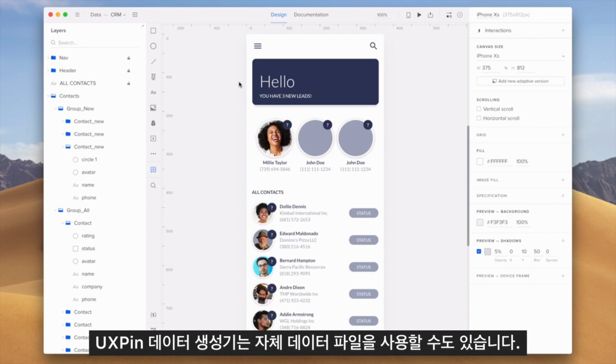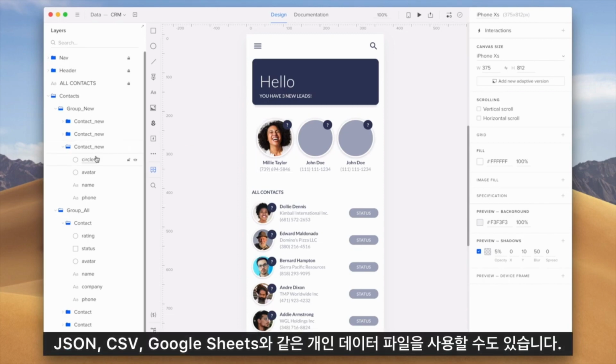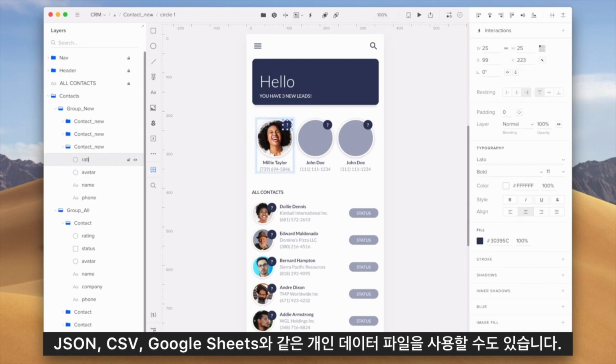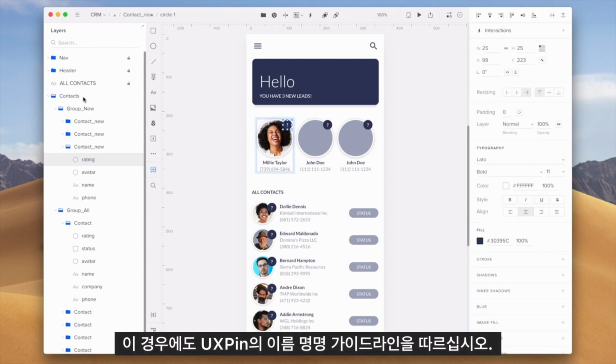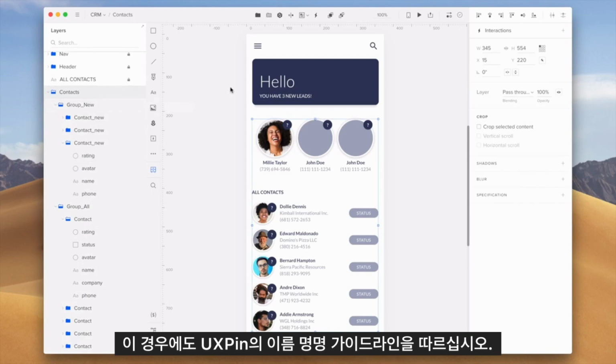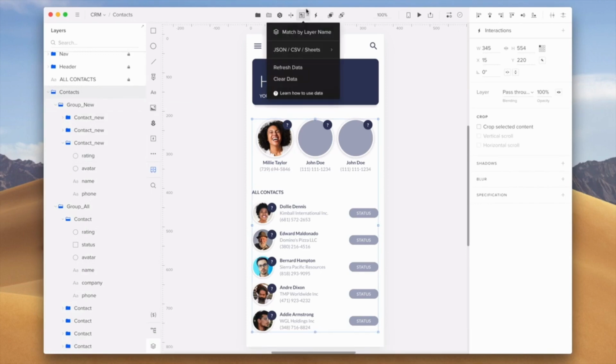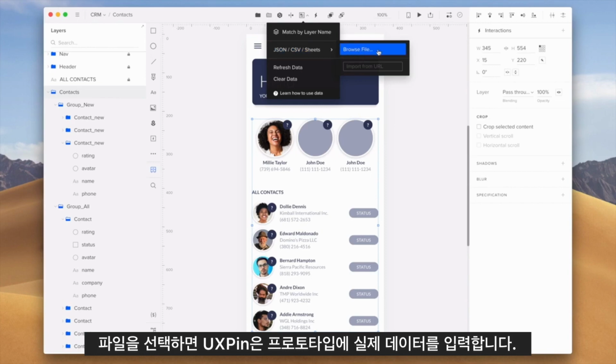With the UXPin data generator, you can also use your own data files like JSON, CSV, or even Google Sheets. Now again, keep in mind that you need to follow our naming guidelines. Now select your file and UXPin will fill your prototype with your actual data.